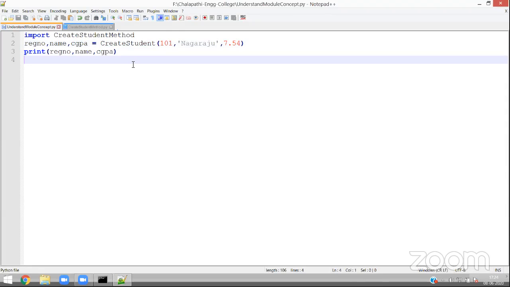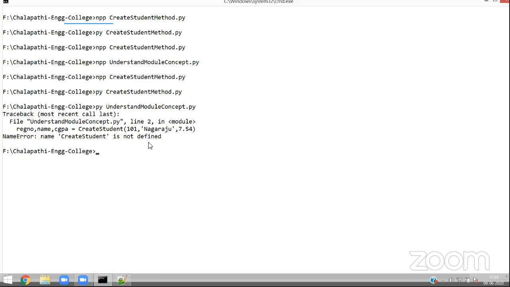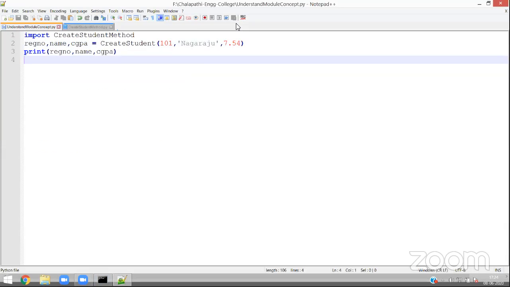Okay. Yeah, now I understand. Now it says create student is not defined. Why it is saying the method is not available means that particular method, when you are writing in a program, it will verify a method in that particular file only. This create student does not belong to understand module concept file. It belongs to create student method file.